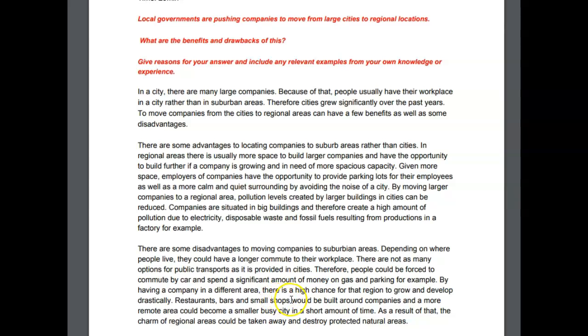Restaurants, bars, and small shops would be built around companies, and a more remote area could become a smaller, busy city in a short amount of time. As a result of that, the charm of regional areas could be taken away and destroyed. This is awkward. And natural areas could be destroyed. Okay, so you are saying it as a negative, but it wasn't really clear.